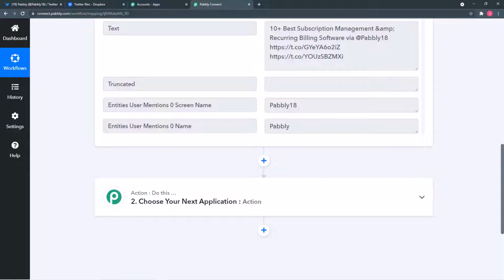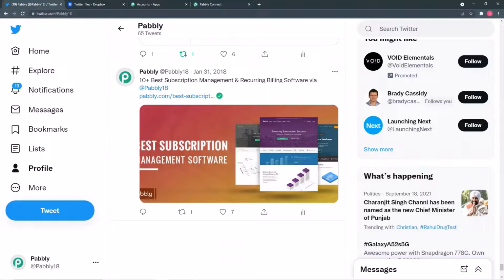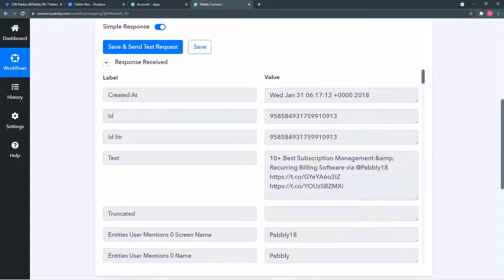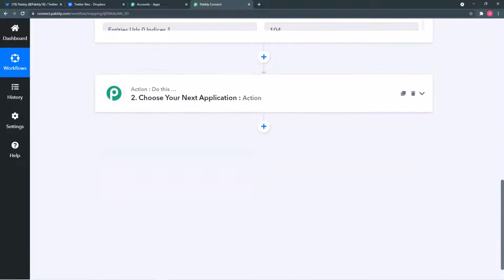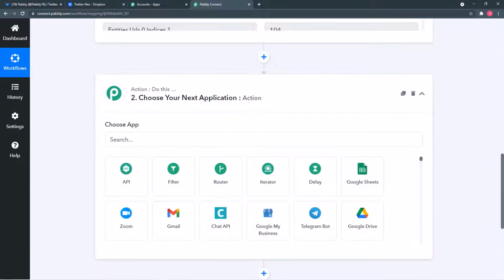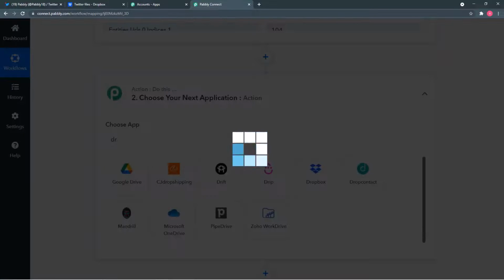Let's do this. So as you can see, the data is captured from our Twitter account, and this is the post that we have captured. So I can show you the post also. This is the tweet, actually, the data of the tweet that has been captured by Pabbly. So this is 10 plus best subscription management and recurring billing software by Pabbly. This is the tweet we posted on January 31, and this is the same data that we have captured here. Now what we are going to do in the final step, we are going to click on this action, and from the choose app, choose the application as Dropbox. So this is Dropbox.